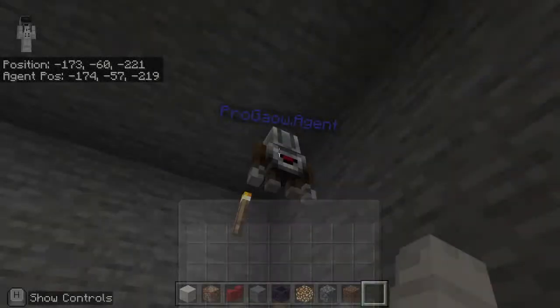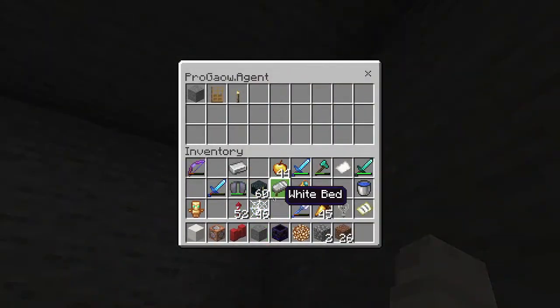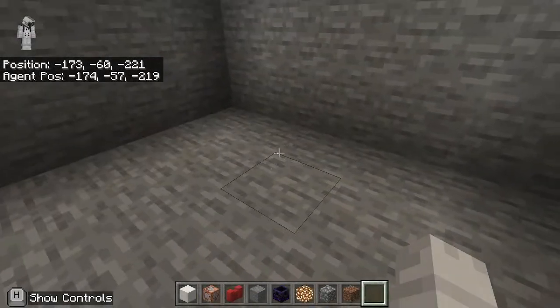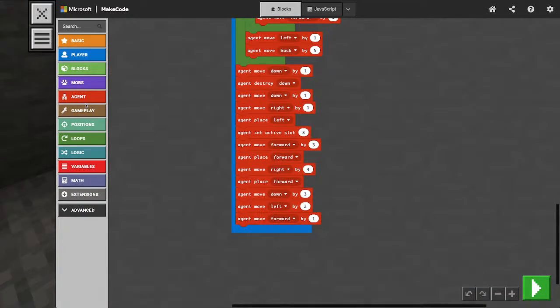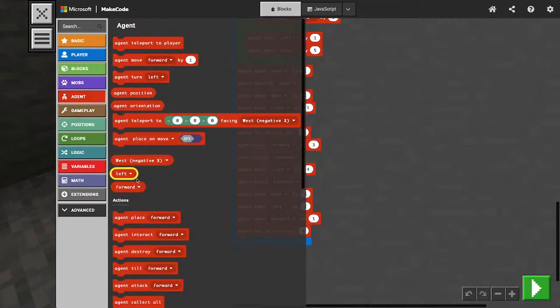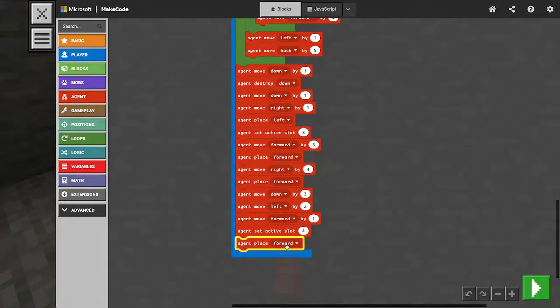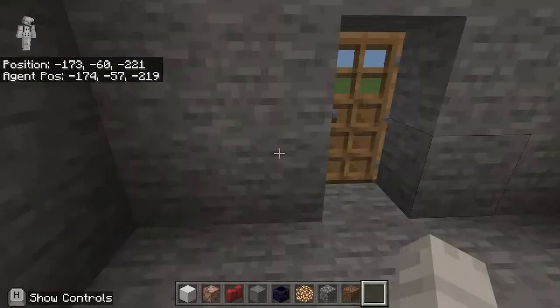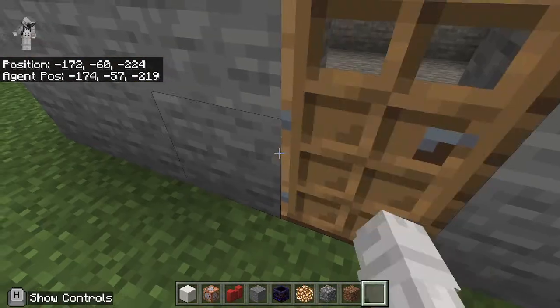But first, we're just gonna have to put a bed. See, good thing I had a bed right at me. And then after that, we're going to make it switch to the active slot, to the active slot 4, and then we're going to make it place backwards. And there we go. That should be right.